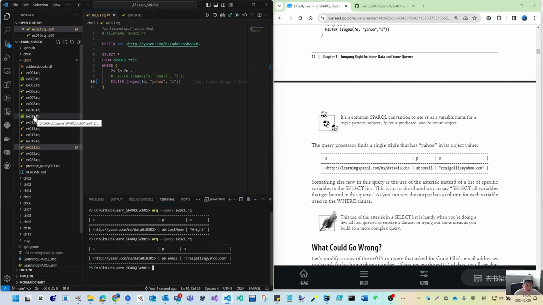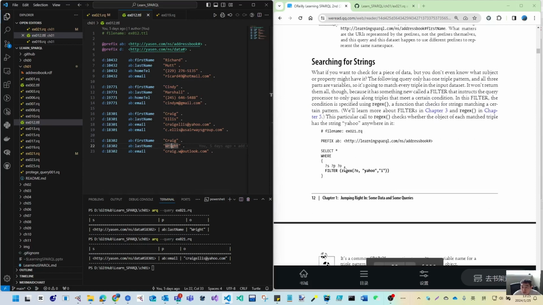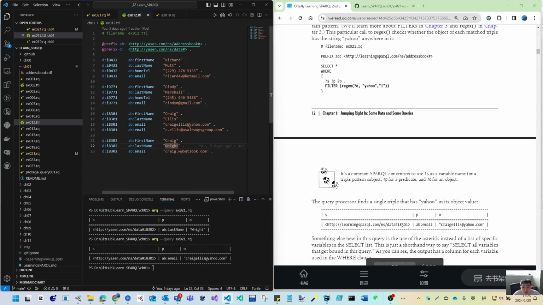Again, in my 12 TTL, I have added another sample paragraph in addition to this third paragraph. I just added another person who has the same first name as Craig but a different last name. Then I have 4 persons, but this is just the data part. What we have in this 21 query is we check whether any triple has data with Yahoo anywhere.